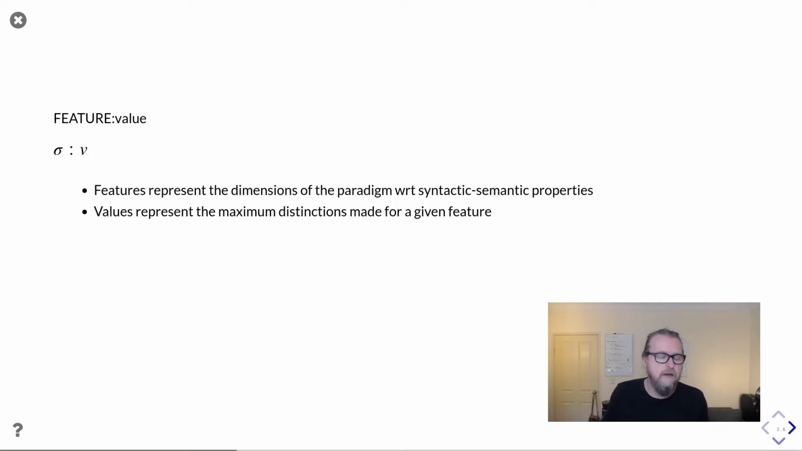We can then argue about the terms, and you can get in contact with me or talk in the comments about any suggestions you have about this. But we're going to use the type feature value, sigma V, which is just a way of representing features with sigma, values with V. So features represent the dimensions of the paradigm, and the values represent the maximum distinctions for a given feature.